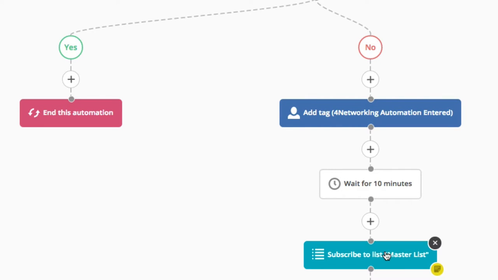I have a master list where all my contacts go in. So I may have different kinds of networking events which I go to, and each one of them will have a different workflow. But I want them all in my master list. So when I do send out a monthly newsletter, I want all my contacts to receive it.